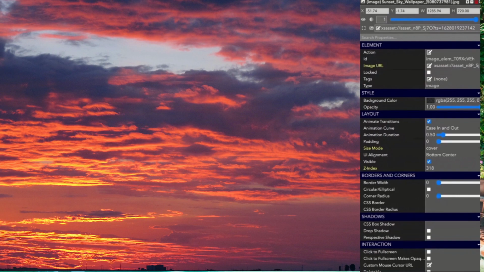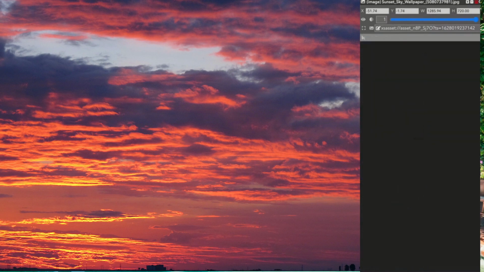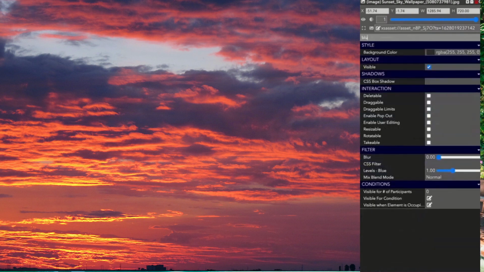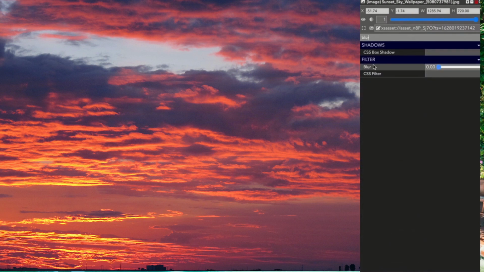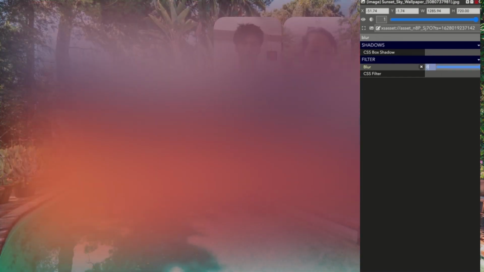So when I'm selected on this image, what I'm going to do next is I'm going to go into my side panel and I'm going to blur it. And so I'm going to search blur. It's one of your filter settings, and I'm going to turn it up to about 8. And so now that I have it turned up to 8, you can experiment. Maybe 10 even makes it a little more blurred.